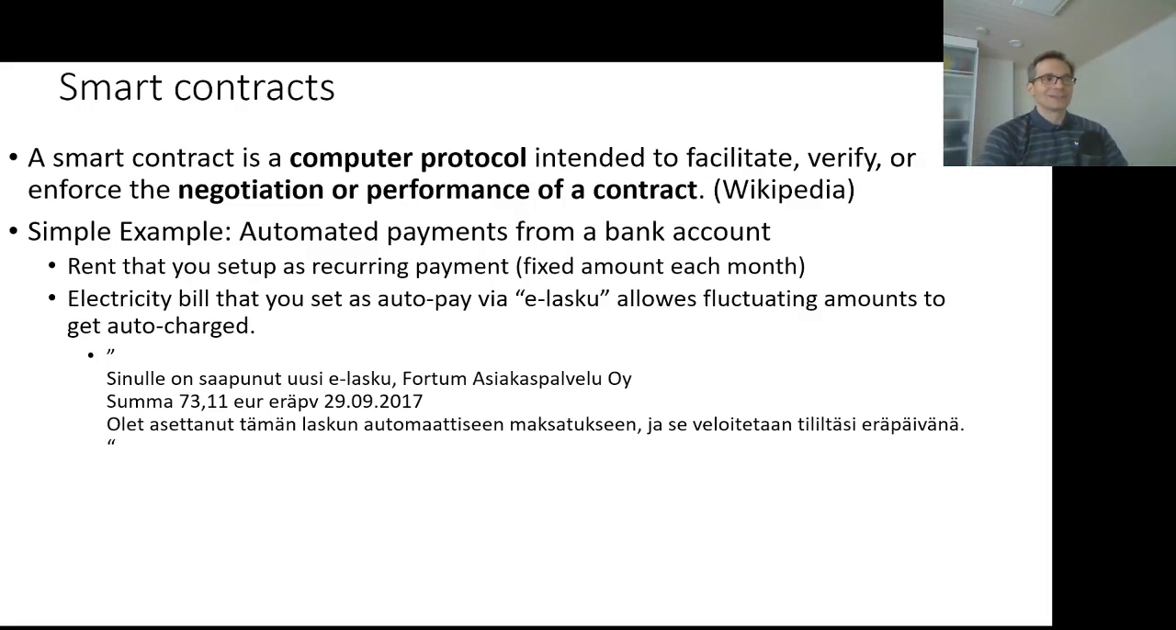For example, you can set up your rent as a recurring payment so that the fixed amount of money from your bank account is transferred to the landlord's bank account. However, recurring payments only allow fixed amounts, so they don't work for most billing situations. Therefore, electronic banking also allows e-bills that allow fluctuating amounts of money to be transferred each month, or every time an electronic bill arrives to your bank account.